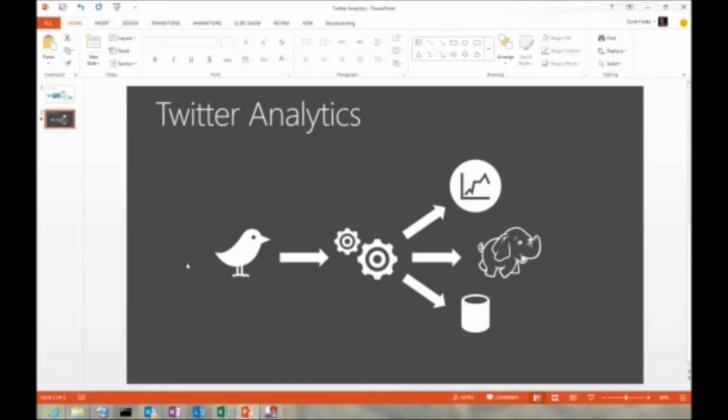Data gets pulled in from Twitter in real time based on certain keywords that you specify in a configuration file. And if the tweet text matches those keywords, it'll get pulled in and then processed and sent out to 3 different outputs. The first output is summary information as well as a feed of the original tweet text that gets sent to a real-time dashboard.